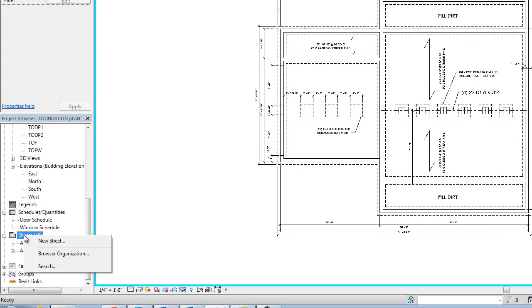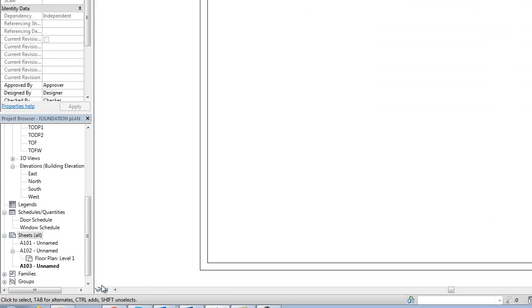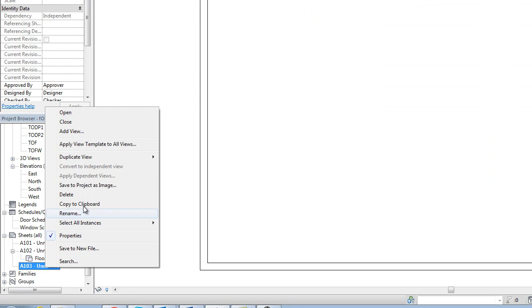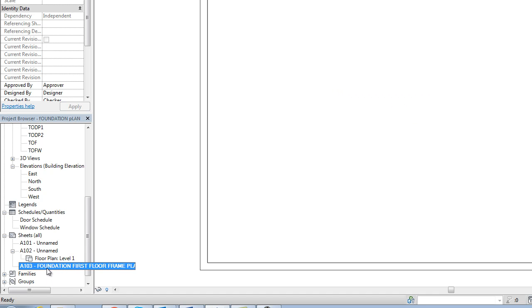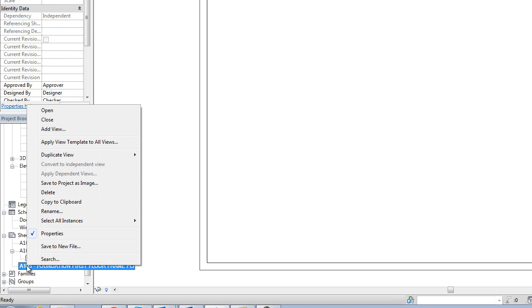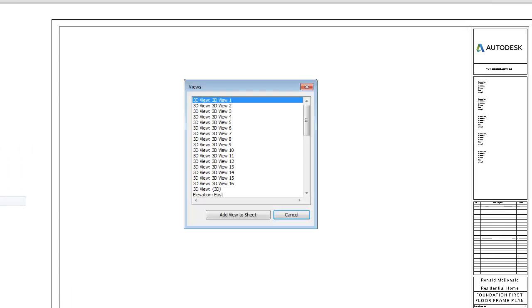I'm just going to right click on top of sheets, new sheet, and I want to go to D size paper. Hit OK. And this one, I'm just going to right click on this and rename this one as Foundation First Floor Frame Plan. Okay. Right on top of that A103, right click, and add view.